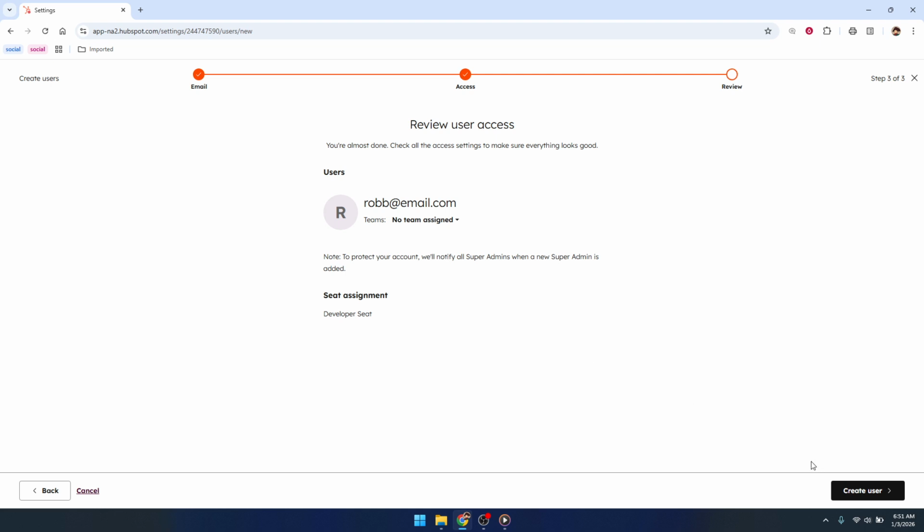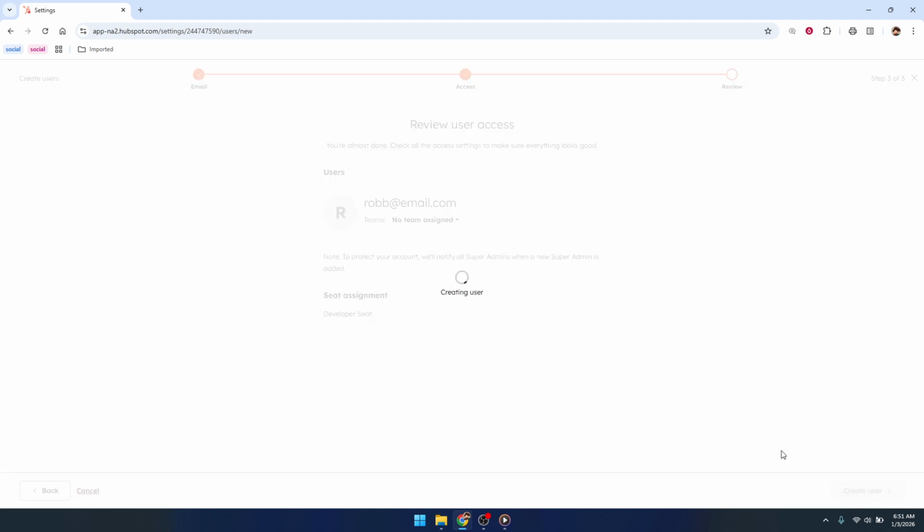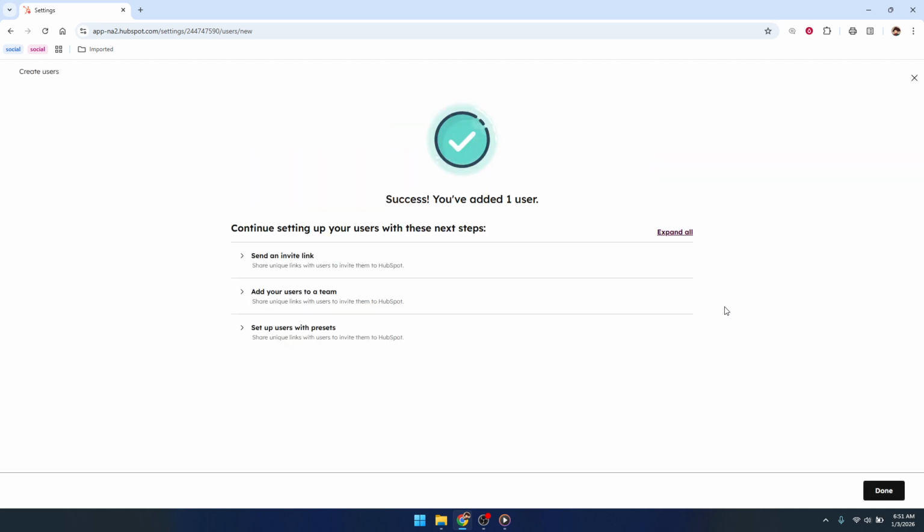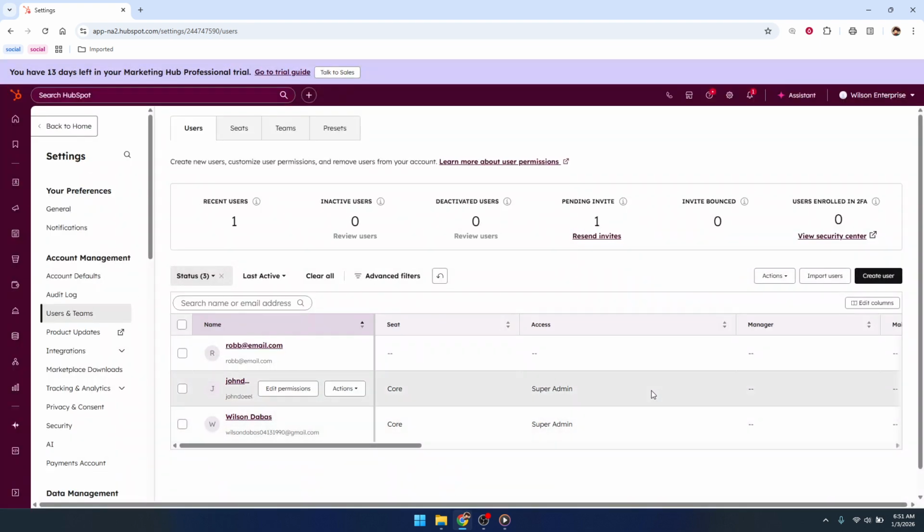Finally, click Send. HubSpot will email an invitation to the address you entered. The user will need to accept that invite to finish setting up their account, so it's a good idea to let them know to check their inbox and spam folder.